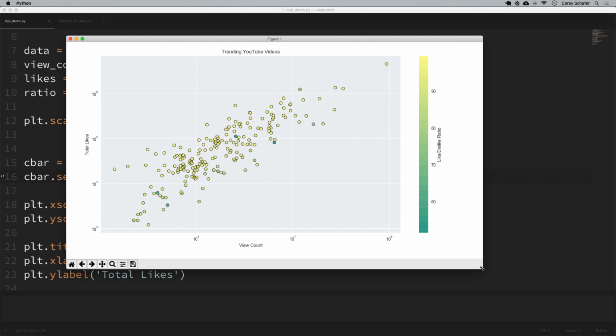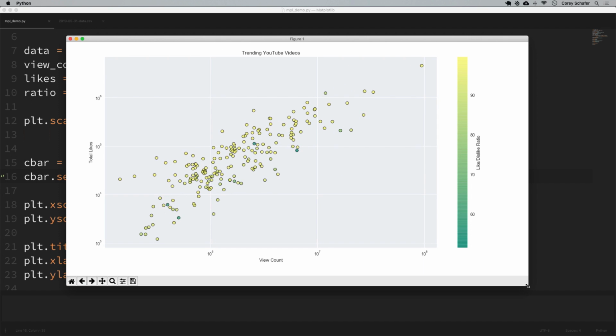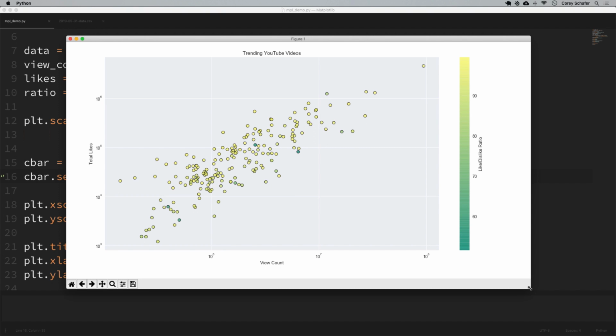And I think that this looks really nice. We can see now that we get those colors representing the like to dislike ratio. And we have our color bar here telling us what these numbers actually represent. So the ones that are more bluish green have performed less well. The ones that are bright yellow performed better.